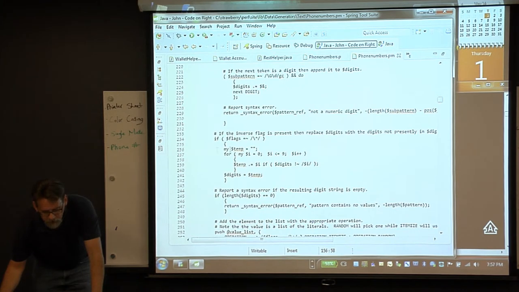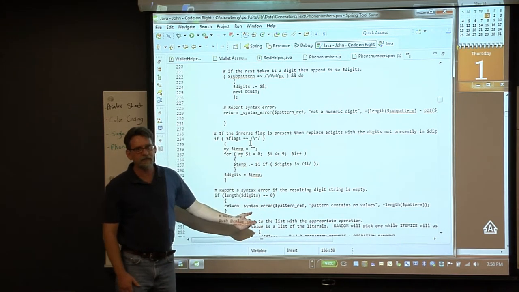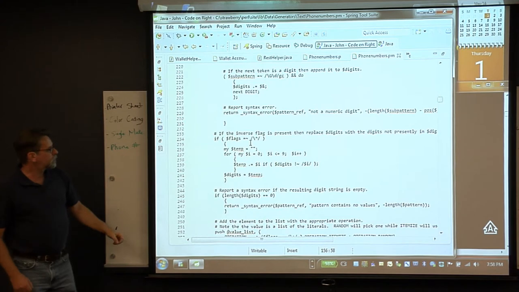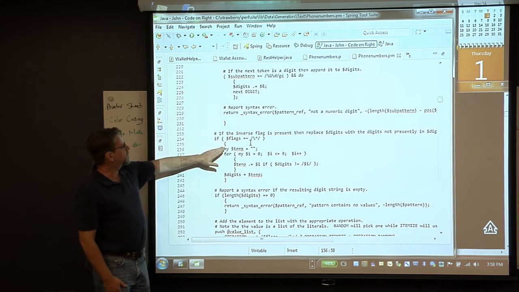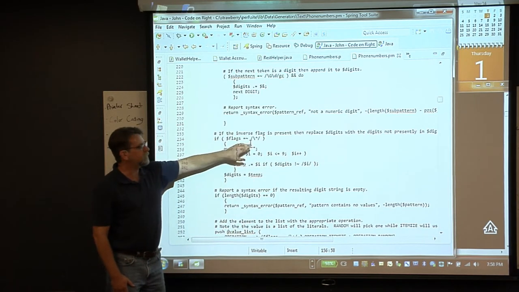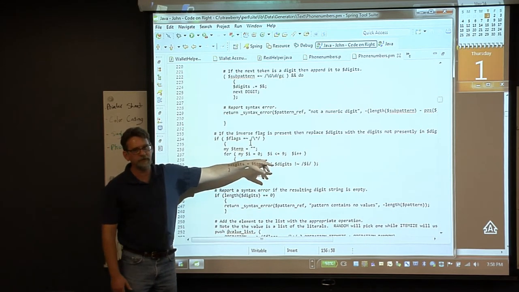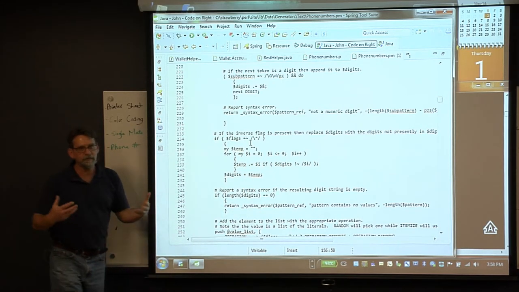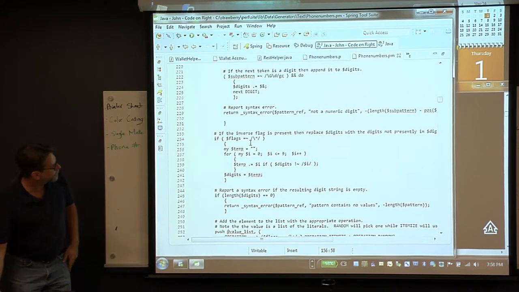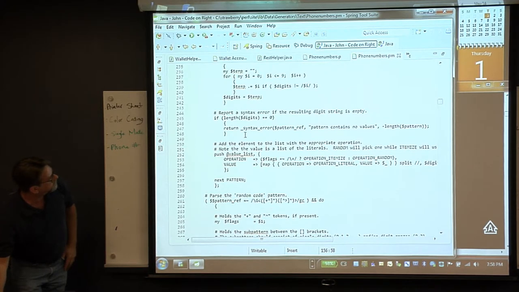Let's see. If it had the inverse flag in it, then whatever digits are in there, I'm going to make a new string that has them not in there. One thing you lose in this, remember, in original random digits, you could have the same digit more than once, say 5 zeros, 6 zeros. Well, when you invert it, it can't know, does he want like 5 threes or something? So it's just going to have one of each of the opposite digits in it, not some multiple count of them. And syntax error if the result has no digits at all.